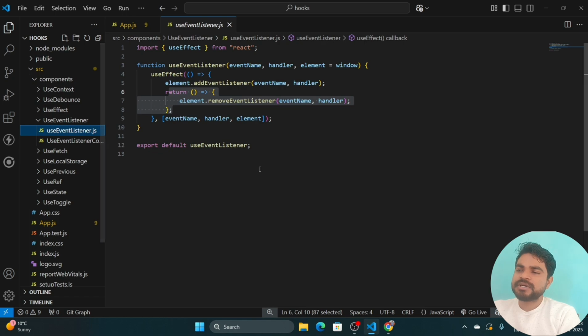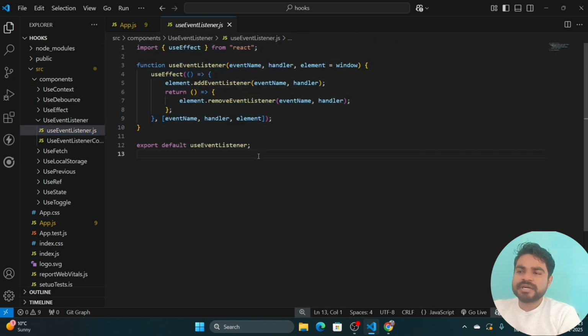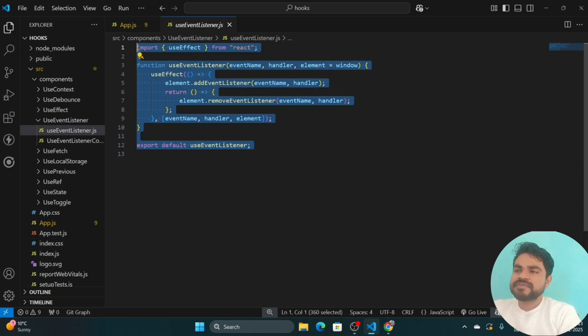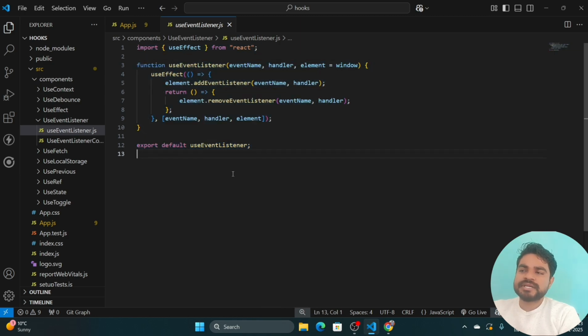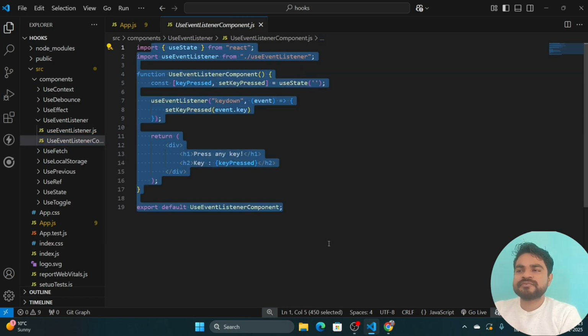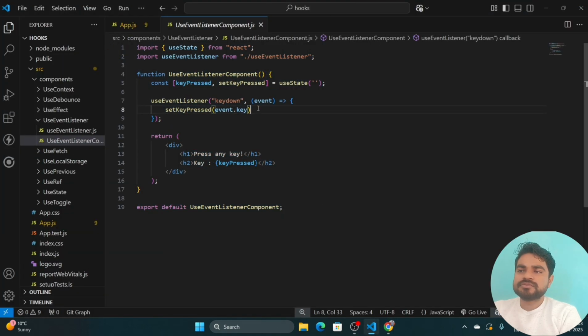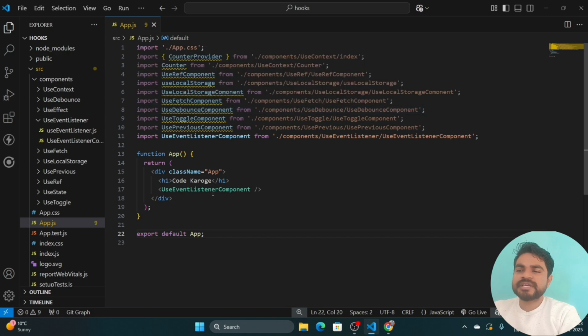One is the file named use event listener, and inside this we write the exact logic for the custom hook: how can we exactly get the key pressed by the user? And the second one is the component which is currently rendered on the screen, and from there we just call that hook. So let's go to the discussion part: how we can implement it and what the logic is.